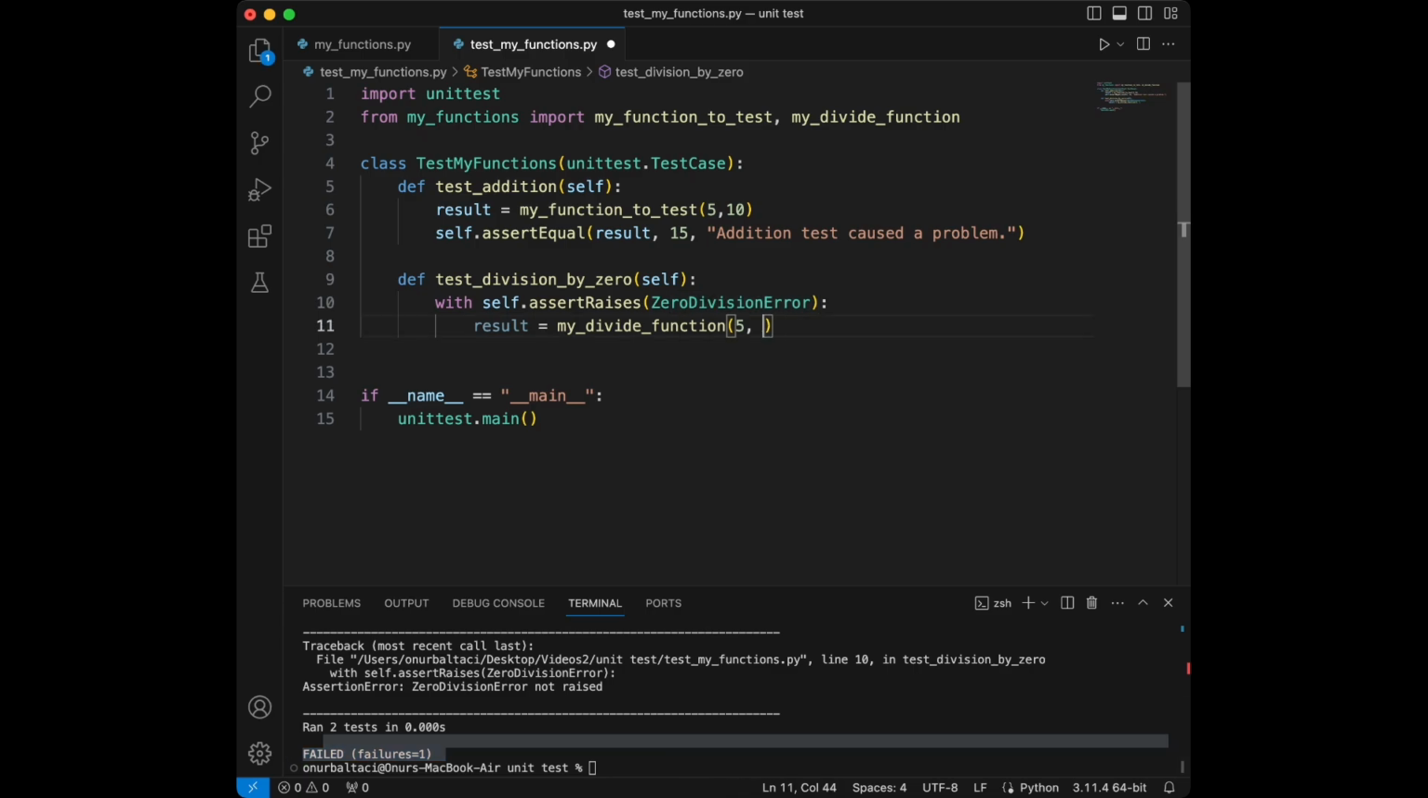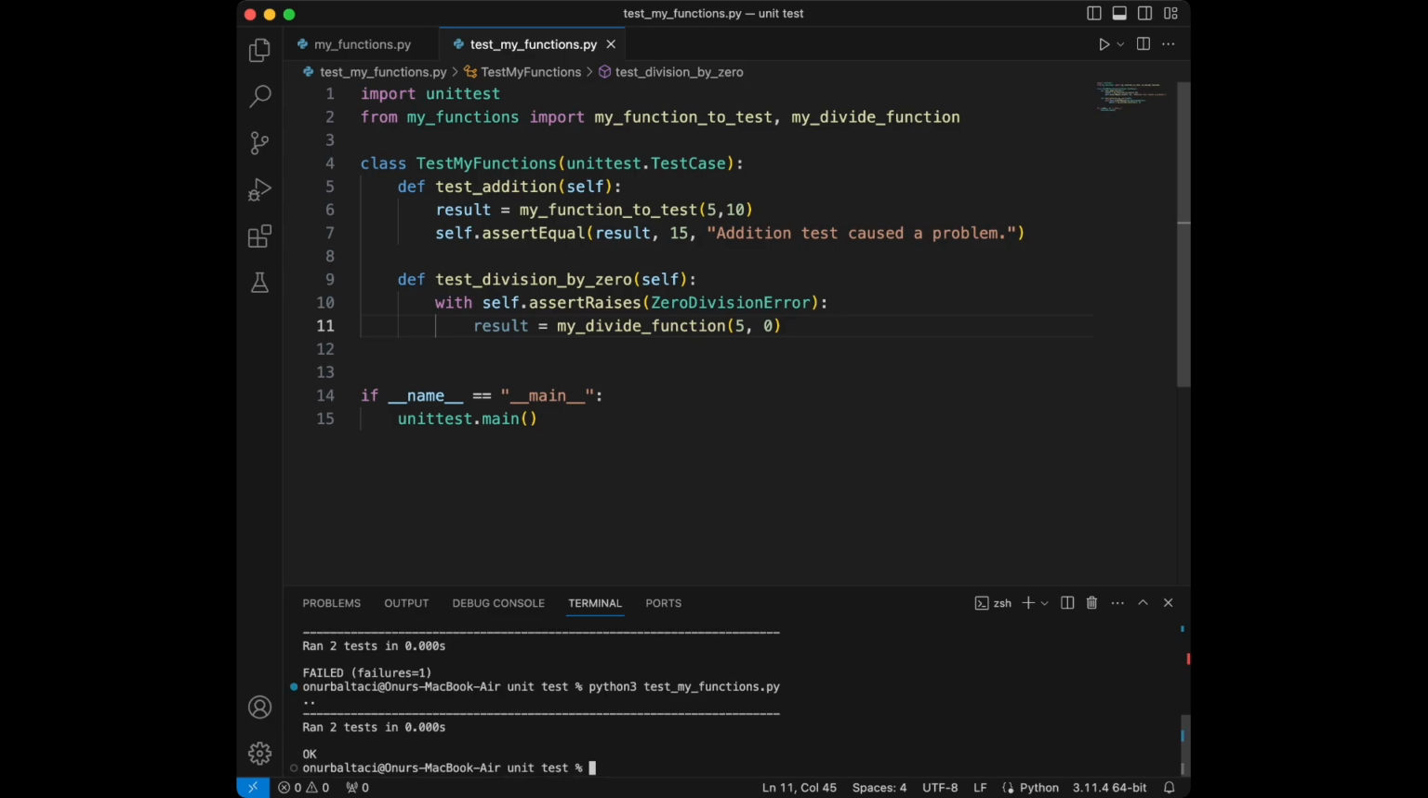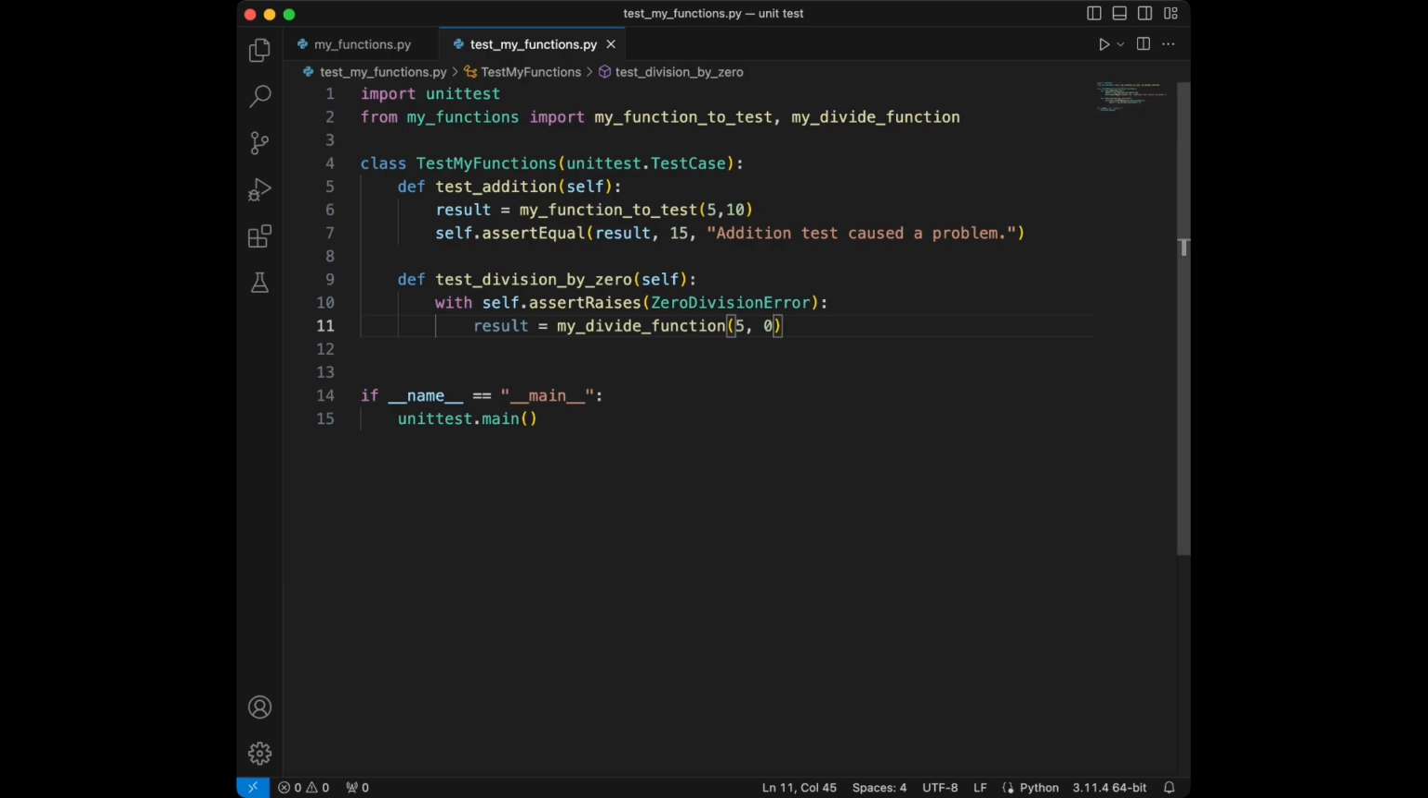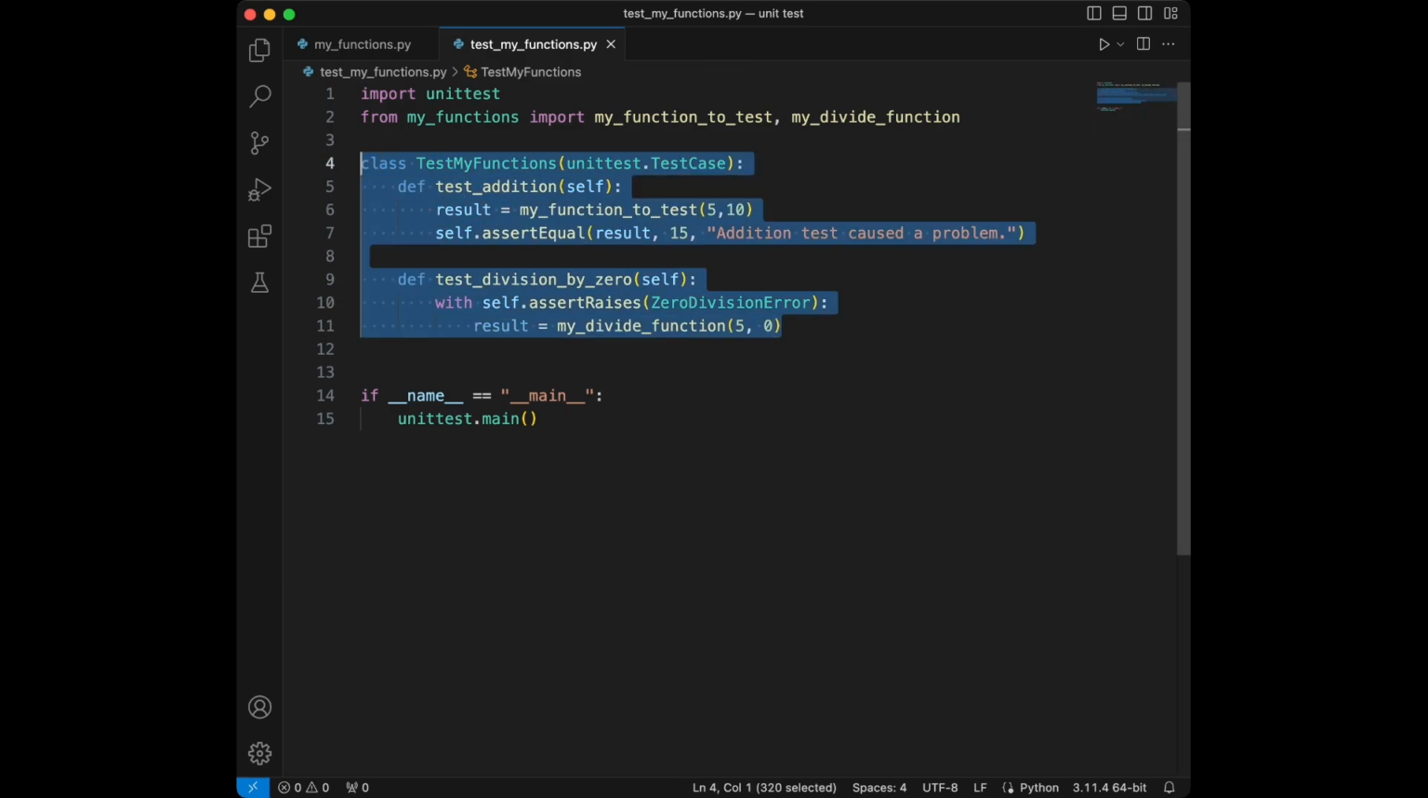So if we divide by 0 and try again, I'm just going to rerun this. python3 test_my_functions.py. We will see that we will get OK. So here is how we can use unit tests to test our functions. These are just basic examples, but think about it like you have a lot of functions and you need to test them one by one. It's not even a choice because it's going to be so hard. In this way, you can test your functions this easily.